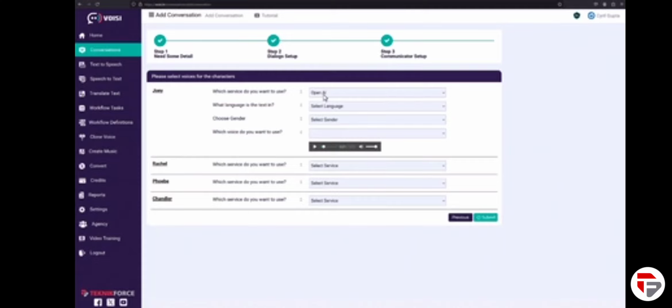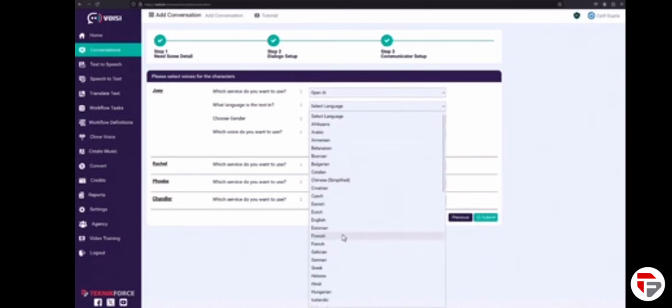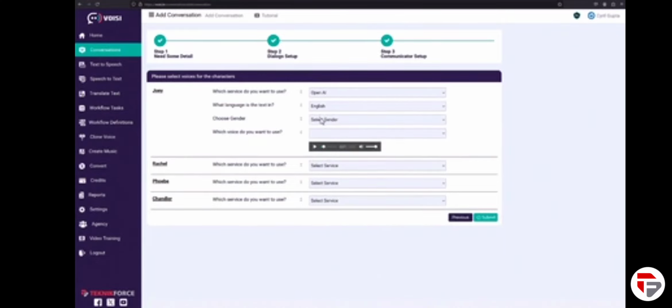So I selected the provider OpenAI. You can select what language you want to create the audio in, and you can select the gender. It's a male voice for this one, and you can see we've got multiple choices based on the provider. You can listen to the sample. Let's choose this one. Then we gotta select a voice for Rachel.